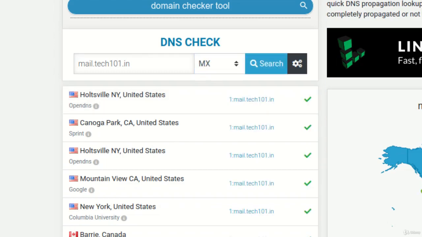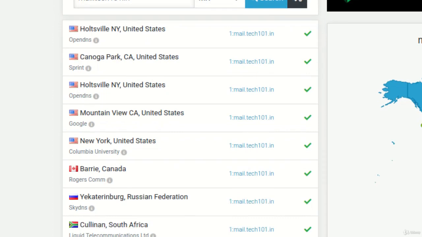There you go. You can see that a line shows 1:mail.tech101.in. The part after the colon is clear. It shows the name of the A record to which this MX record points. In other words, to the machine that will handle emails for the domain mail.tech101.in. But what about the number before the colon? Well, that's the priority of this server.